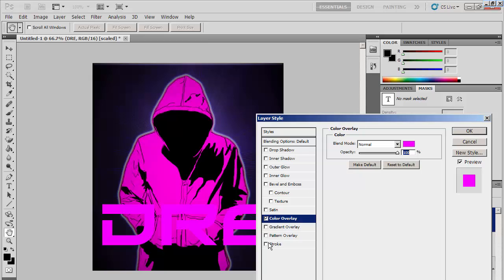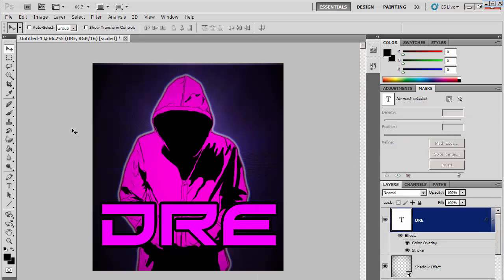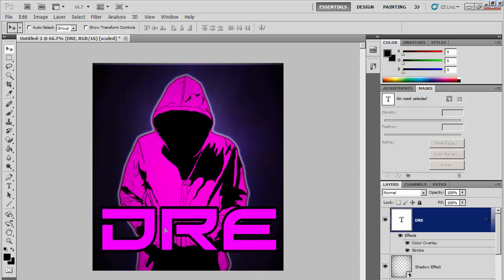Alright, and then we want to put a stroke over it. And then I'm thinking maybe we want to increase the size of it to, let's say, 10, because it's going to be pretty hard to see when it's smaller, on Facebook and on my social networks. So, now that we got that, I think that actually works, guys. I think that looks very awesome.